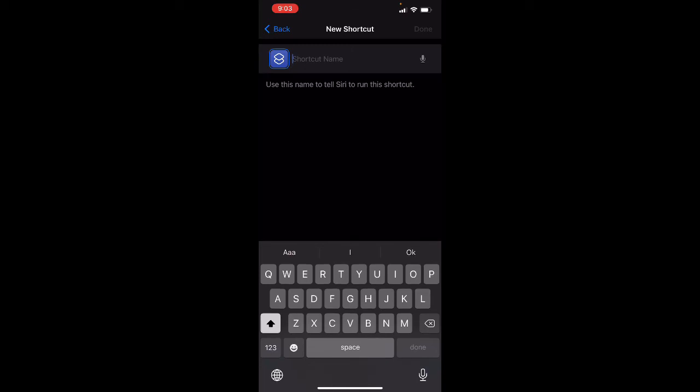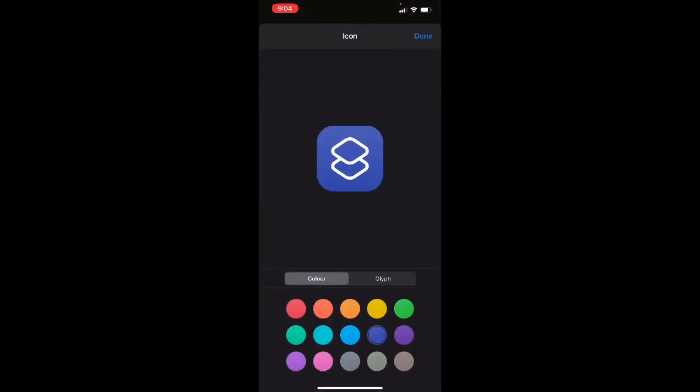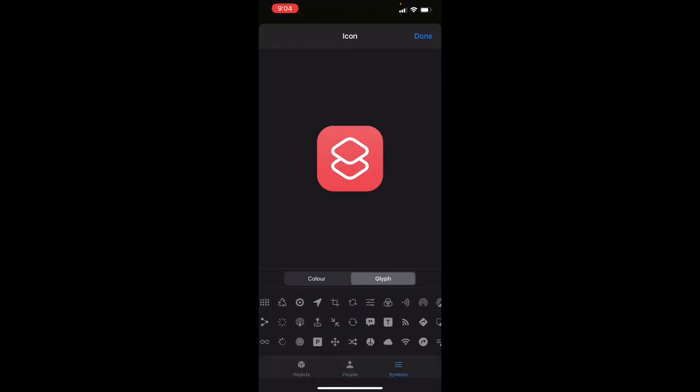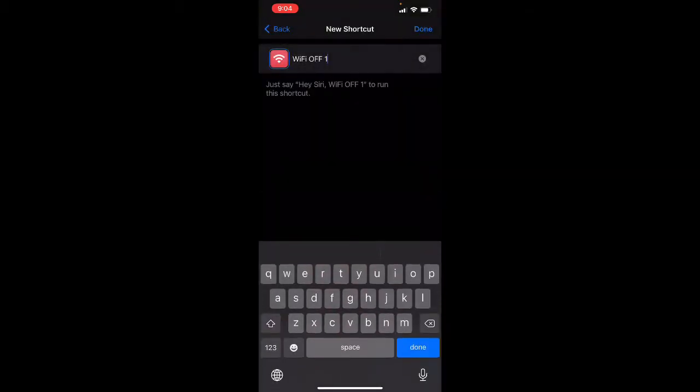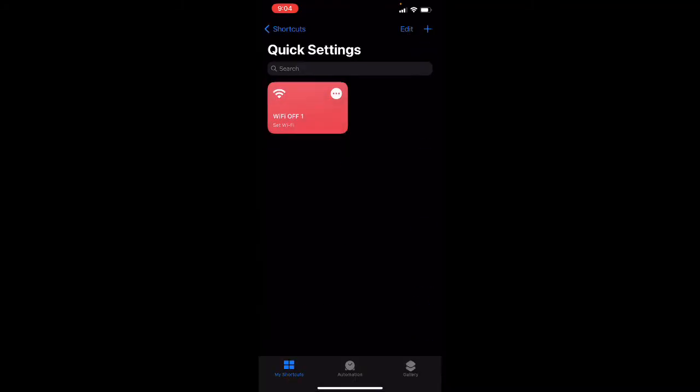Now you put the next. Here you have to name your shortcut. So we name it Wi-Fi off. I'm writing 1 because I have already named one Wi-Fi off. So let's click this icon, and you see you can put a color. Since it is Wi-Fi off, I say red color, and then glyph. A glyph is an icon which will show on that shortcut. So I select Wi-Fi. Okay, done, and this is Wi-Fi off. So this is my first shortcut for Wi-Fi off.